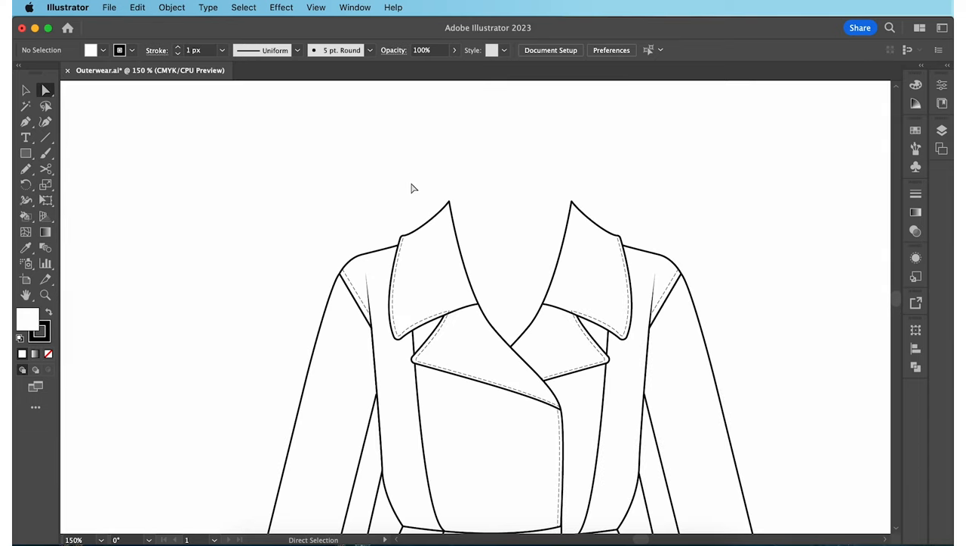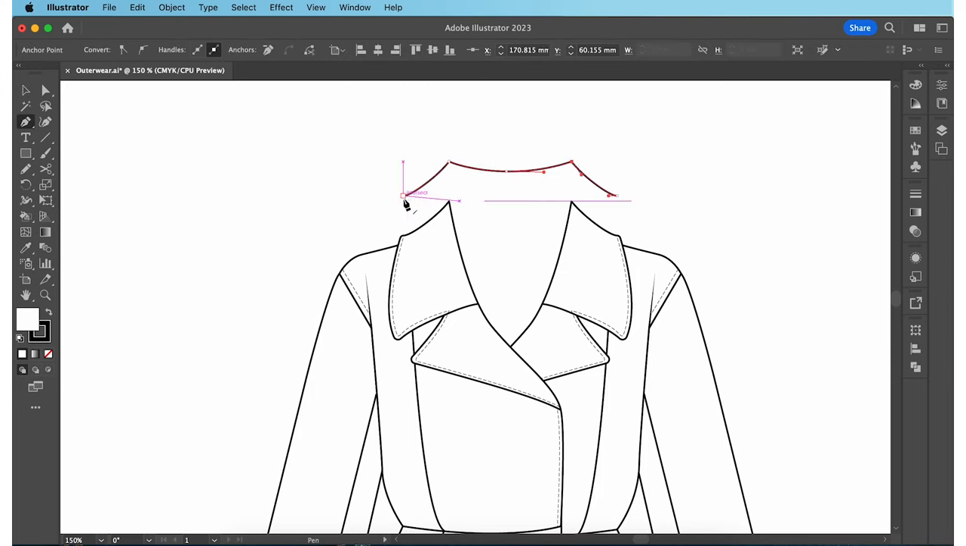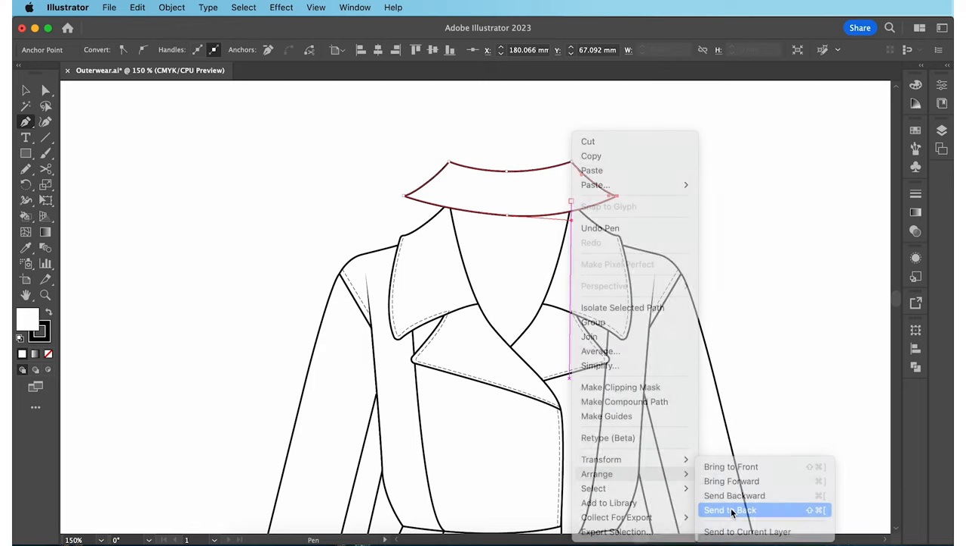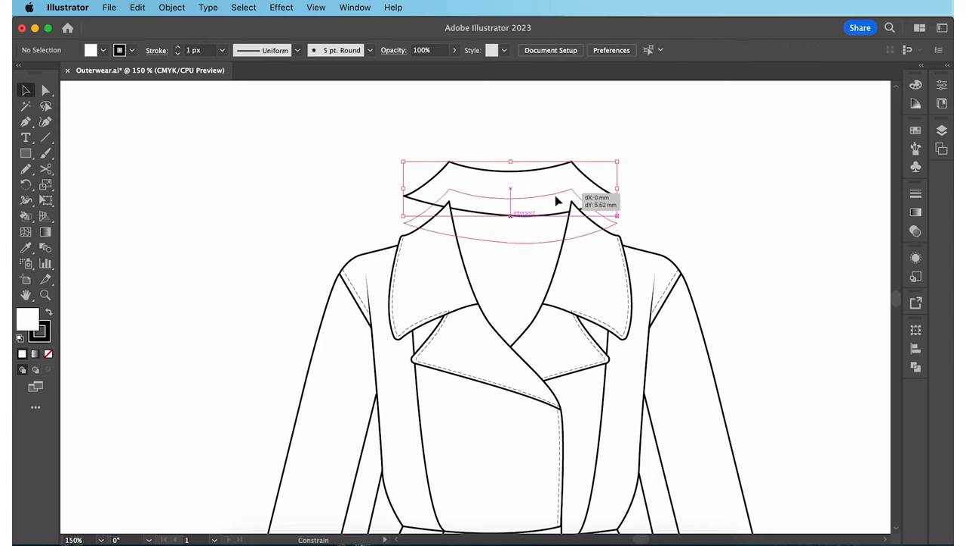So the next step is to draw the inner back of the garment, starting at the collar. With my direct selection tool, I'm going to highlight this curved line and this curved line. Then make a copy with Command C and Command F, and I'm going to just move it up here so I can see it better. Now with the pen tool, I'm going to draw the inner back of my collar like so. Once it has become a closed shape, I'm going to send it to the back and place it like so.